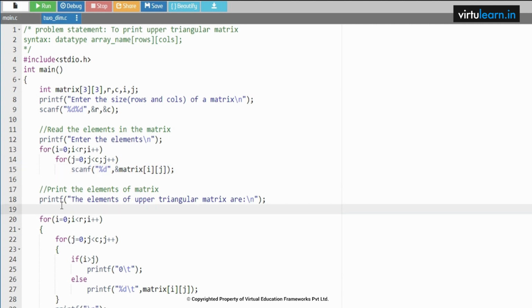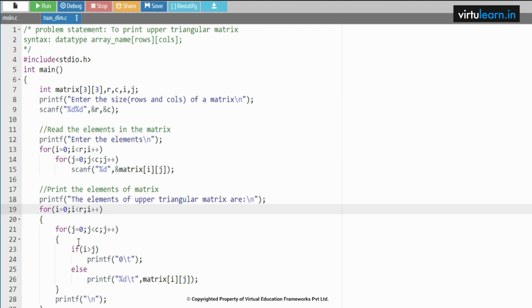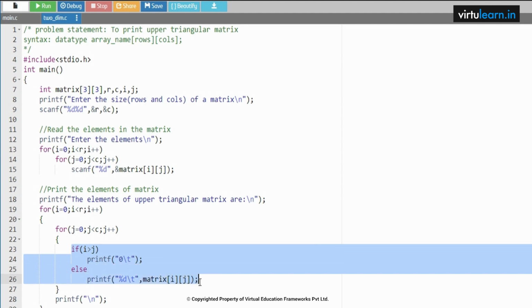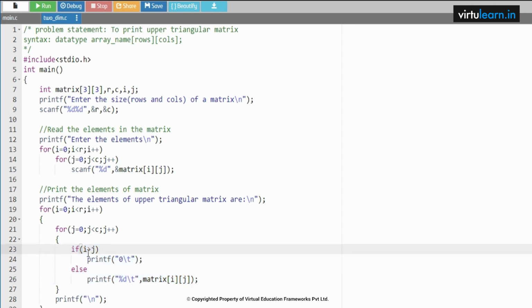Now, in order to print this upper triangular matrix, same as before we are using 2 for loops, and this is the logic behind printing the upper triangular matrix. That is, if i is greater than j, printf the element as 0, whatever the input we have taken, we are just making the element 0, else printf the original value that we have given as input. So I'll explain you clearly.